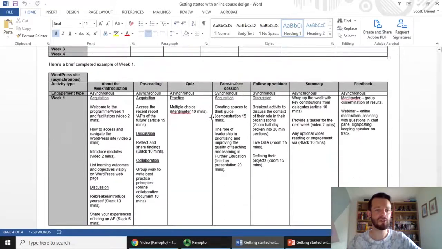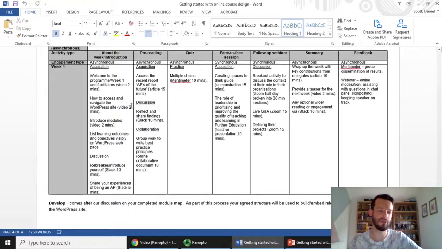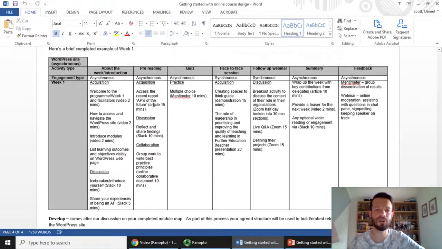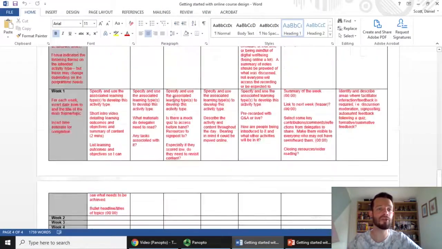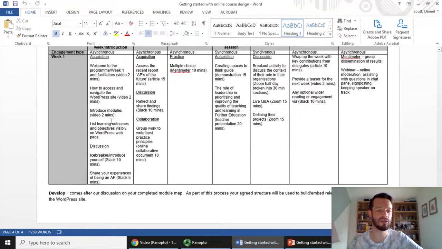So I've just done a little example for week 1. It's very brief. It's a bit like dummy content, but it just gives you an outline of what you can try to work to on your template. So we've got the engagement type at the top. It's basically just the same as above. I've put a little bit of dummy content there, so you can guide your information to the right areas. So we'll do that for each week.